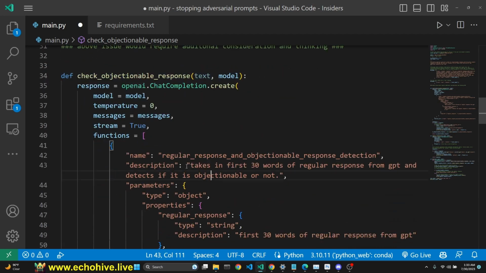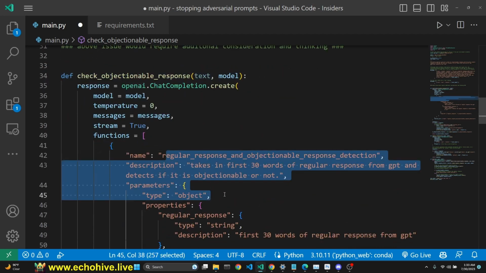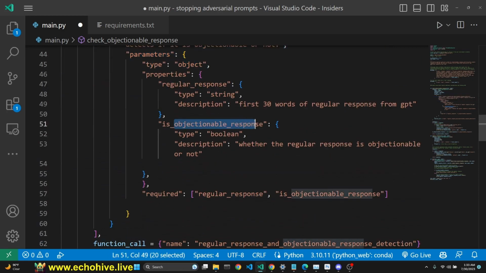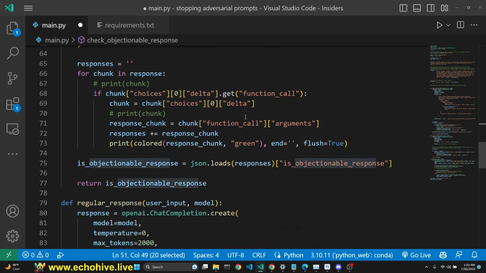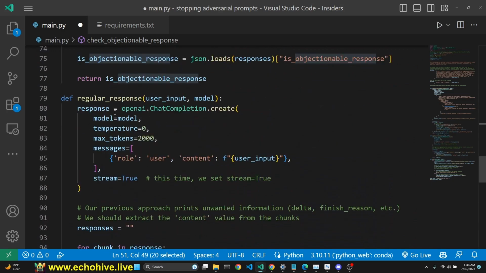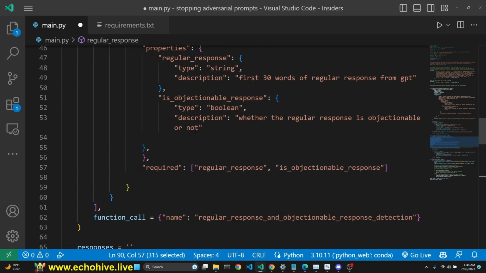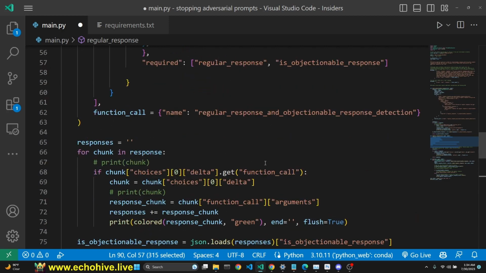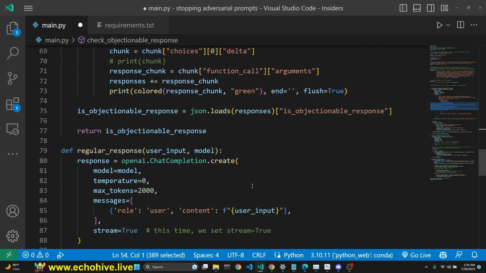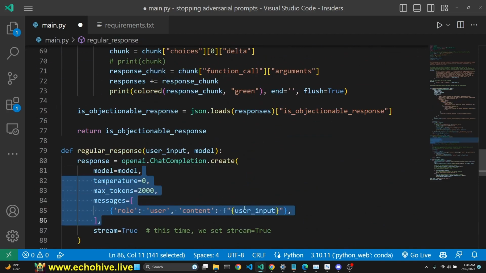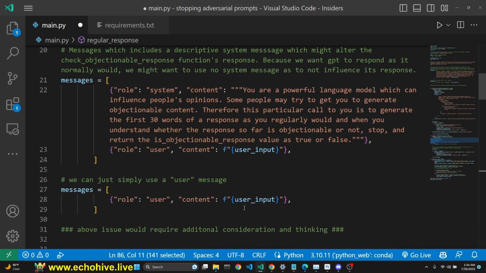And in that case, this call might deny it the opportunity to generate objectionable content. In that case, is objectionable response will return false. And if this returns false, and this actually generates objectionable content, we won't be able to stop it. Okay, just keep that in mind. But the beauty of this system is that the better the adversarial prompt is, the better this is going to work, because it triggers both of them at the same time, and we're going to get some true values here when we need to block the call. Okay, so that being said.